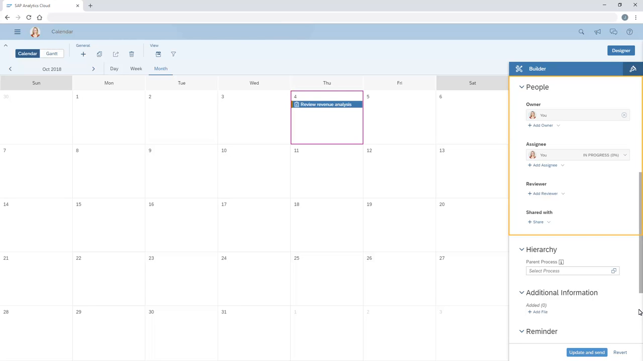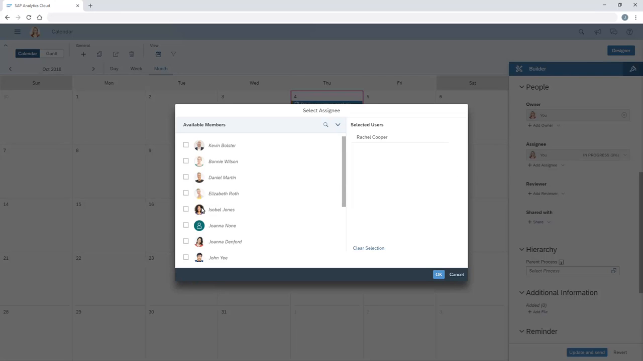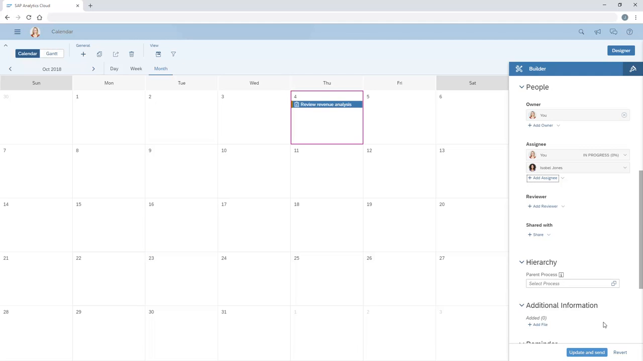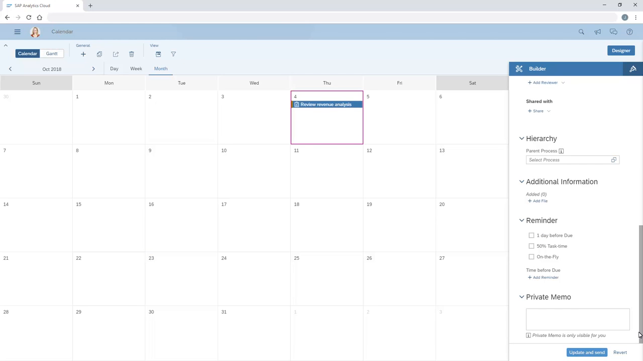In the People section, we can define the owner, assignees, reviewers, and individuals with view rights for the task. Based on the setting we selected, we're already designated as an assignee. We'll also assign the task to Isabel. We can also add files that are relevant to the task from the Files area.